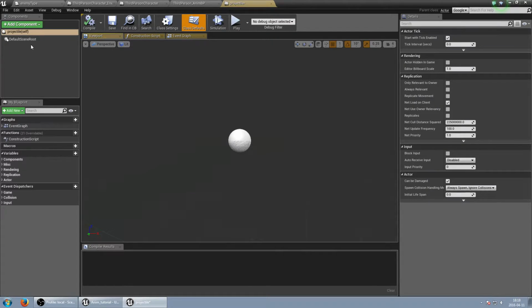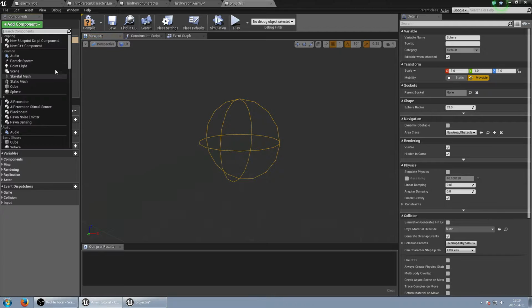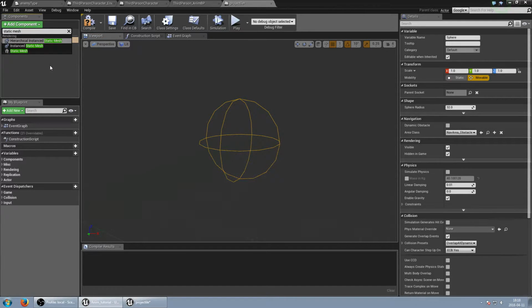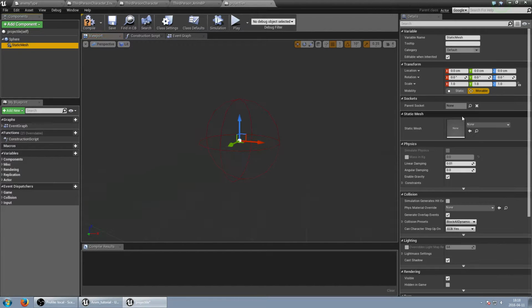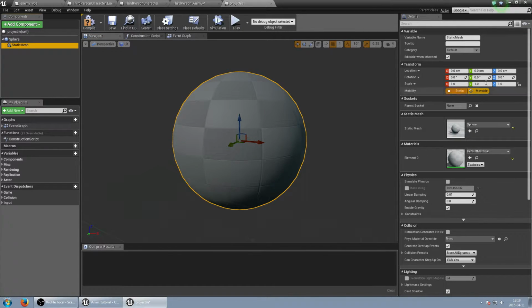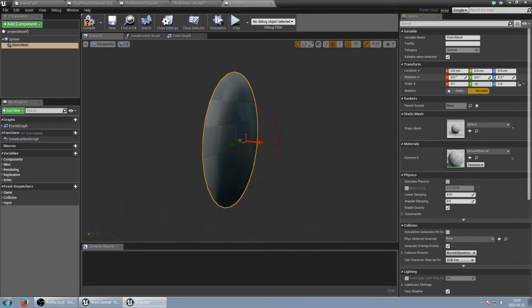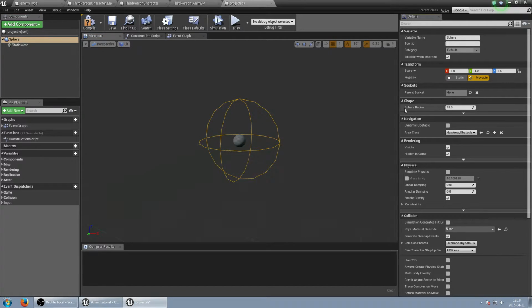Okay, inside I start from sphere collision, which will be root, and component static mesh, not instanced but static mesh will be just sphere, maybe this one, maybe just 0.1, 0.1, 0.1. Okay, and sphere, maybe radius, let's say 10. Okay, so it looks really good.